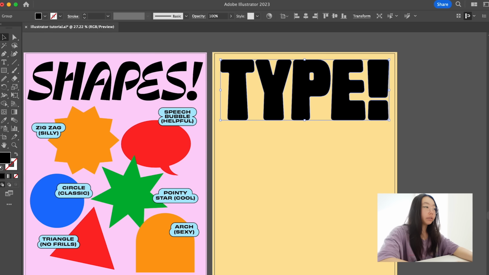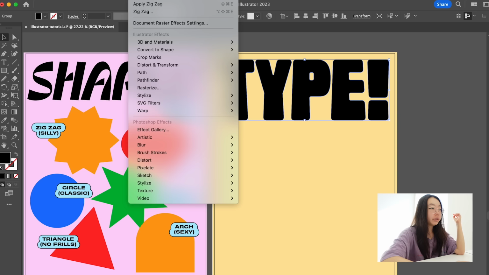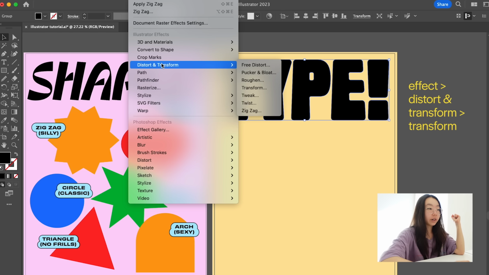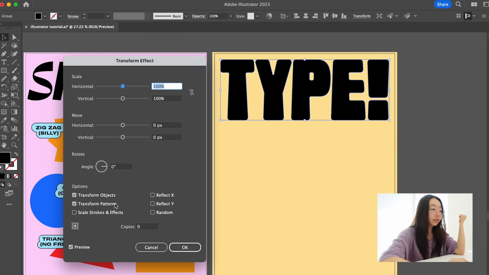Okay, now what I'm gonna do is I kind of want some sort of shadow. So how I'm gonna put a shadow is I'm gonna select the entire thing, go to Effect, Distort, Transform, and we're going to transform it. So as you can see here, I'm just gonna make maybe 20 copies. Let's see how that feels.